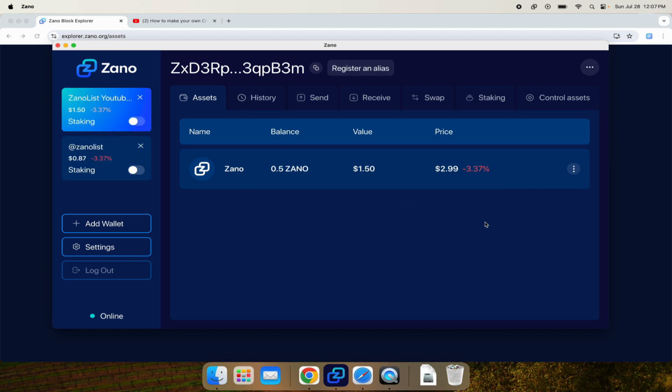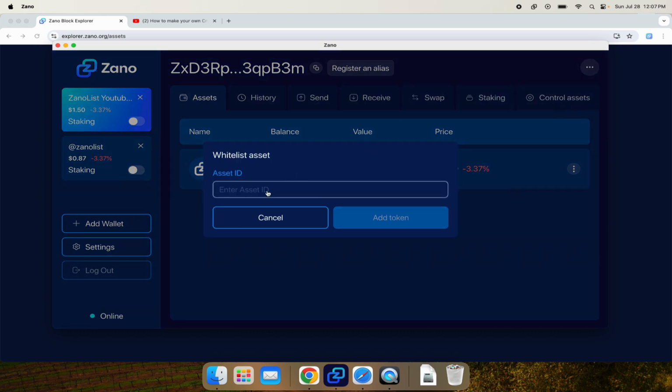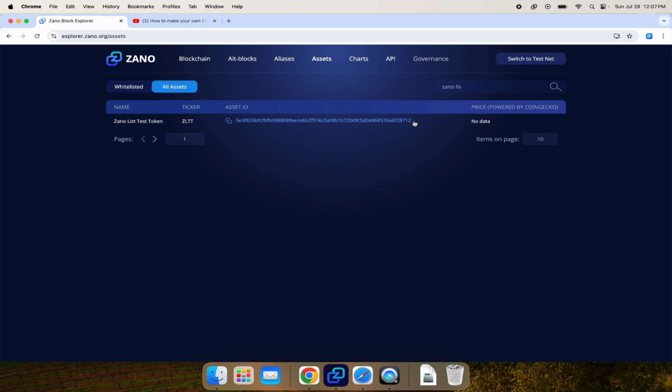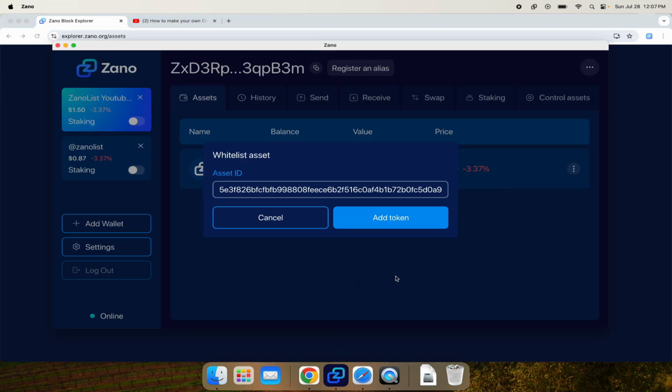Where's my Zanolist test token that we know we just sent to the wallet? Well, it's very easy to get it to show up. So we go here and we'll click on whitelist asset. And then we're going to enter the asset ID, right? So we'll paste that. And there it is, ending in 712. Notice it's the same one from the block explorer. So you can copy it from the block explorer. If you don't have it in your wallet, your friend can send it to you on Telegram or email. All you need is the asset ID for the token you're looking for.